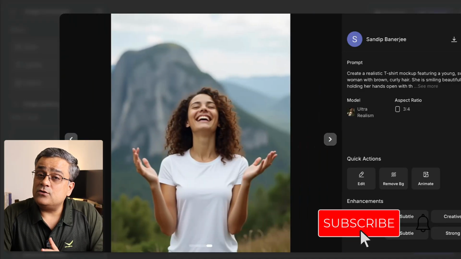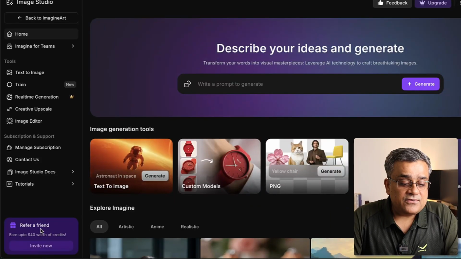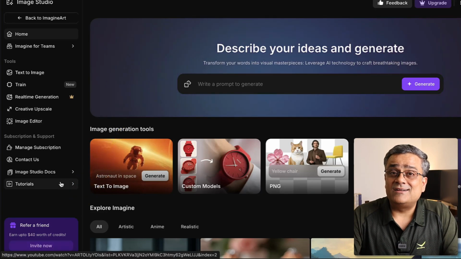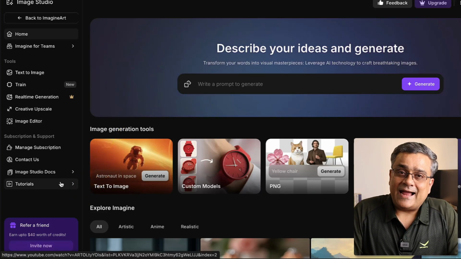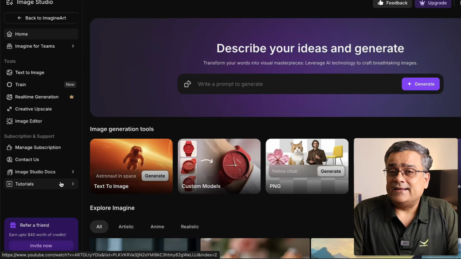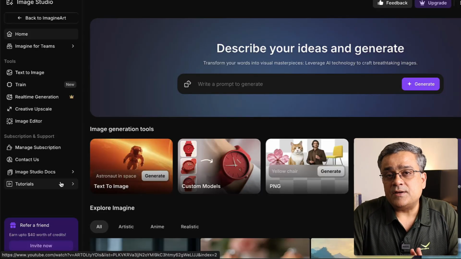Now they have one good thing also available here. If I just come back here, refer a friend, you will be able to invite any of your friends using the link and you will be able to earn certain credits. What I'll do, I'll add one link in the description so that some of you, once you log in, I'll get some additional credits. But you will be able to generate a substantial number of images for free. So this is number one.